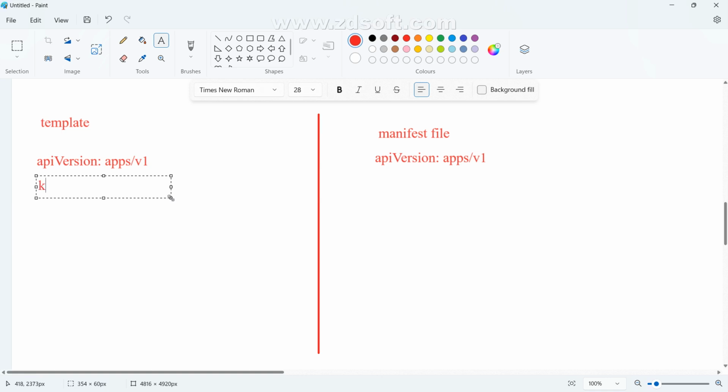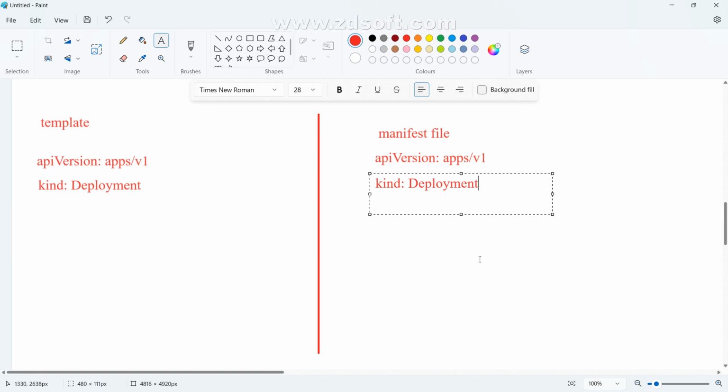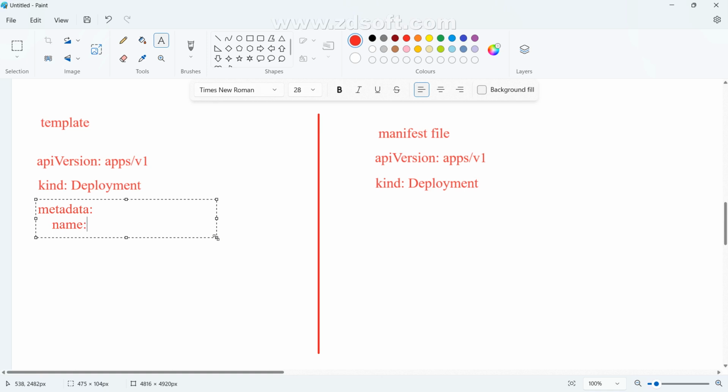After that, what is the next line? Kind. What is the kind here? Deployment. Here also, what is the kind? Same, Deployment. There is no difference. After this, I go for metadata. There we go with two spaces. Try to understand. Name colon. This name here they may give like this.